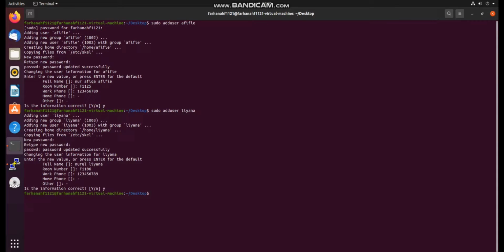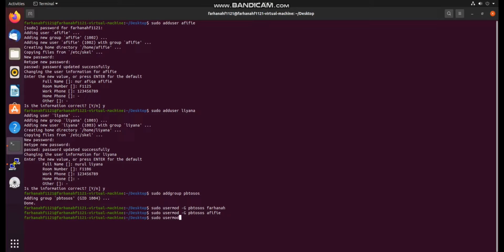After putting all the administrator, normal and guest users, type the command sudo addgroup ppt asas and press enter. Editing group ppt asas is done. After that, type the command sudo usermod -g ppt asas Farhana, press enter, and sudo usermod -g ppt asas Afifi. Lastly, sudo usermod -g ppt asas Liana and press enter. Then check the group ppt asas. It has Farhana, Afifi and Liana.